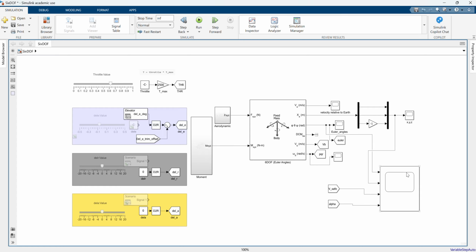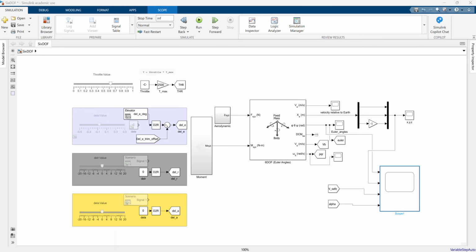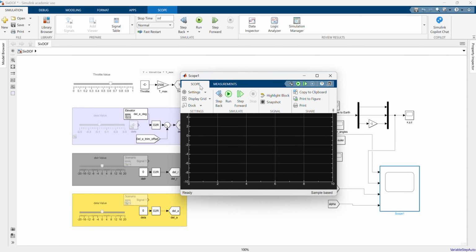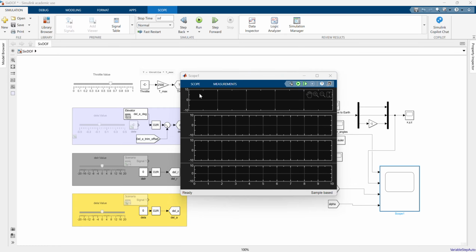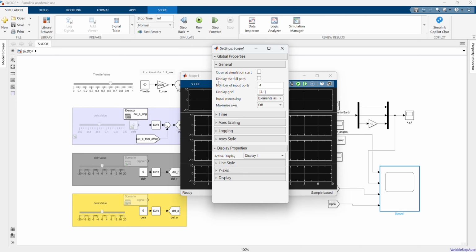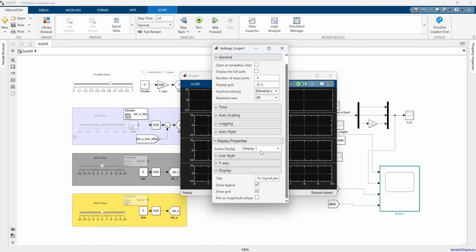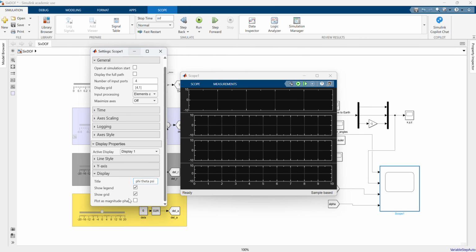Let me double click on the scope. And I'm going to do a few changes to the scope. So click on scope. You see the display grid. You can actually do 4 different grids to see four outputs at one time. I will also get my legend. I need that. And let me click on the settings. What you can do, which is neat, is display 1. Your display 1 is Euler angles. So I can call that my phi, theta, psi. So that gives you the labels. If you notice, you see phi, theta, psi appear.